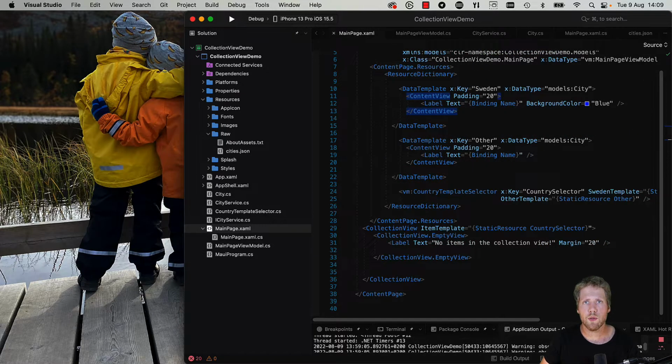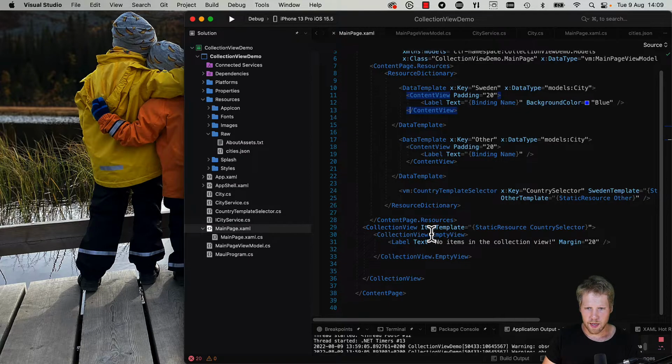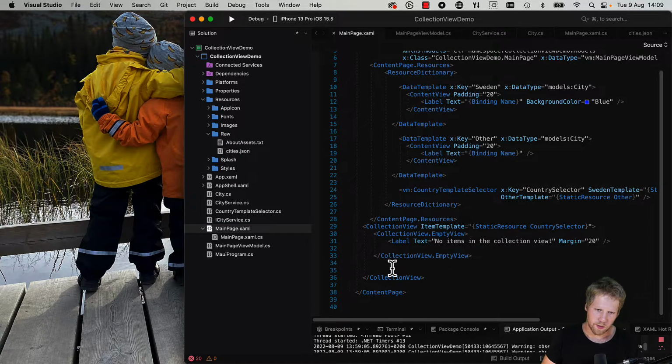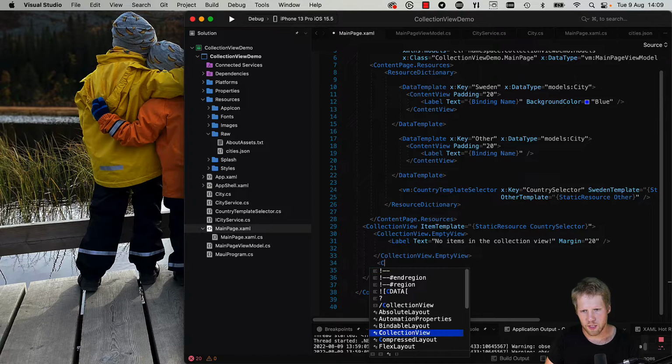With collection view, we also have the option to add a header and a footer that you can use in the top of the collection view and in the bottom of the collection view. And I think it is better to use the header than, for example, use a grid and have the content above the collection view, because collection view works best if it's in a full page. So let's add it like this, and it's very similar to how you did with the empty view.